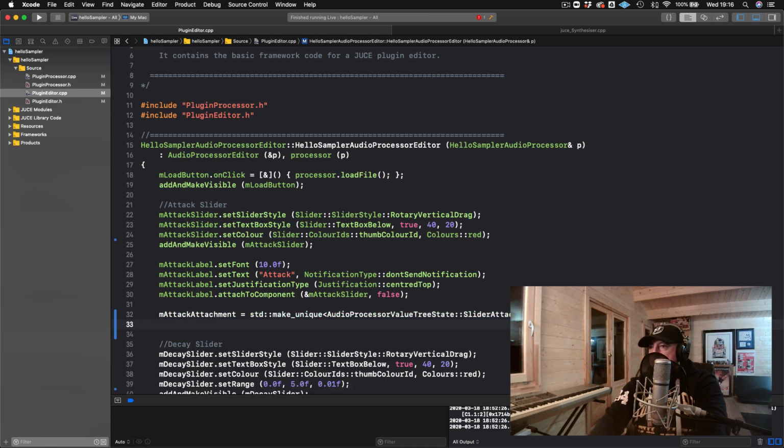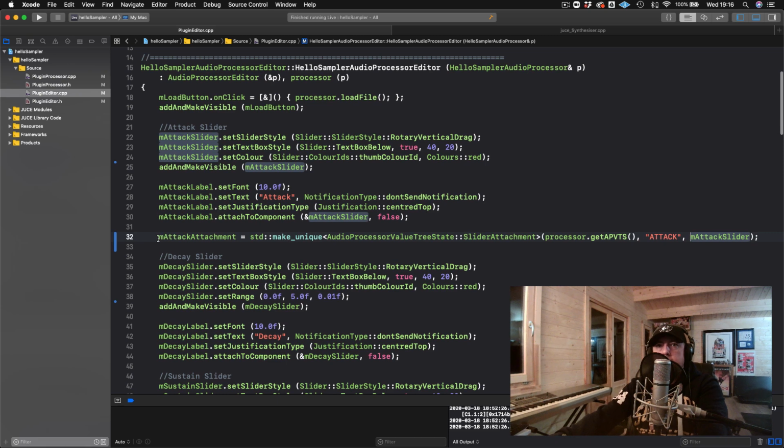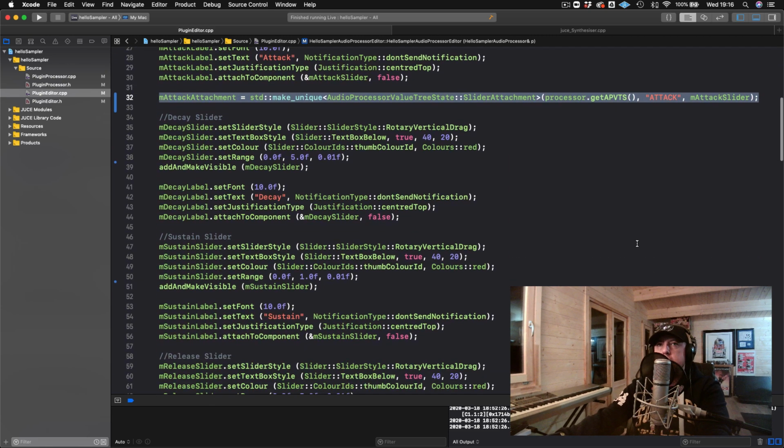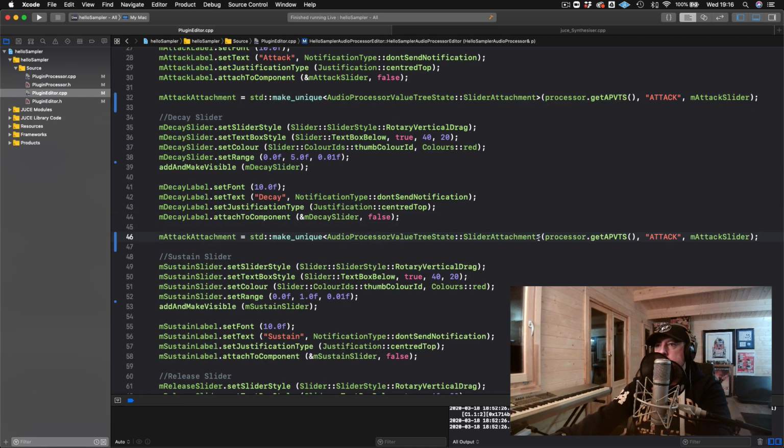I think that's an extra one. Just going to bring this back. Okay, so that's how we do that. So now we just need to do the same thing for decay, sustain, and release. Like I said, this is a bit of typing, but this is what gets us to where we want to go.